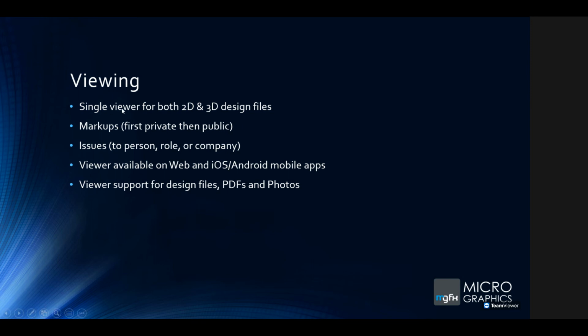You'll see that in a video again. Single viewer for both 2D and 3D design files. You can see markups. First they're private while you're working on them, and then you can make them public so that others can see them. You can create issues, document issues. There are two sorts of issues, document issues and field issues.